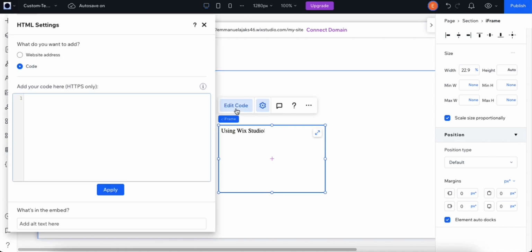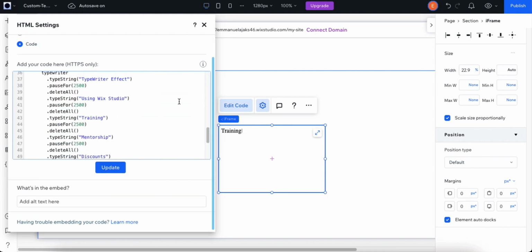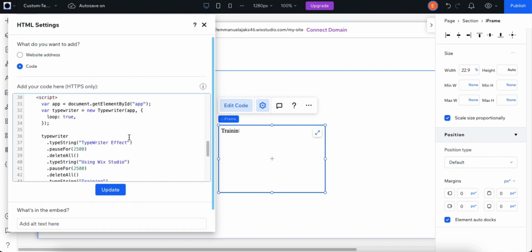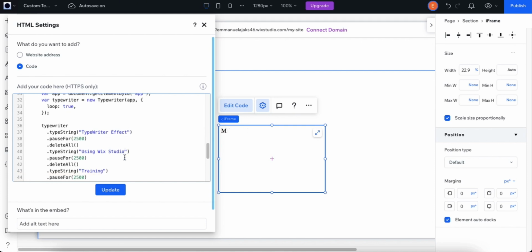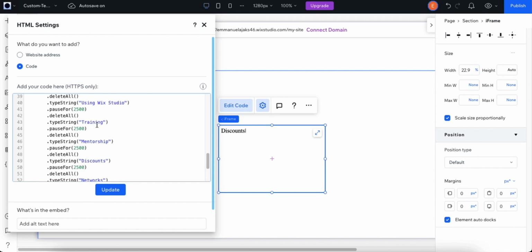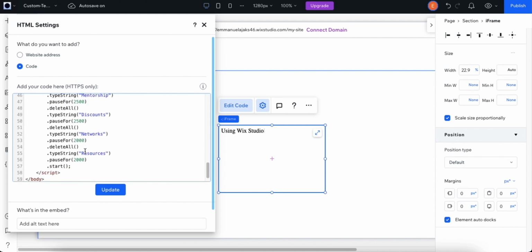Now how this code works is that we're using a JavaScript library called typewriter.js. Over here you can see the option for the strings or words that you want to use. You have to just follow the pattern. The first pattern is type string once you have the word that you want in the type animation, and the second is pause for. This is just the duration that it will last, in milliseconds. And finally delete all. This will just reset it.